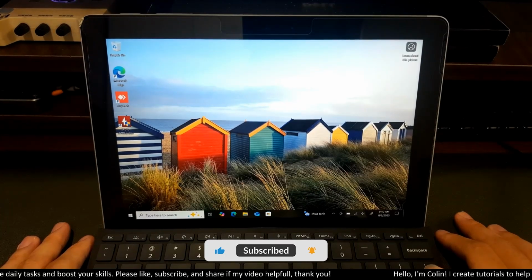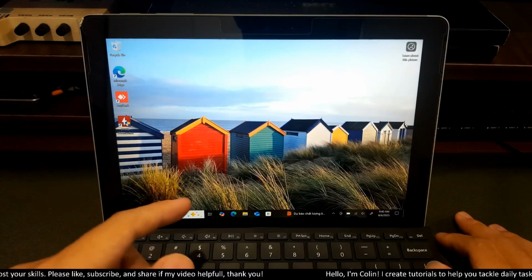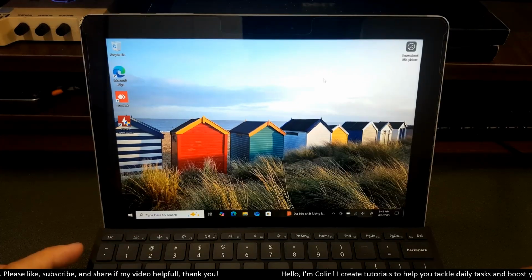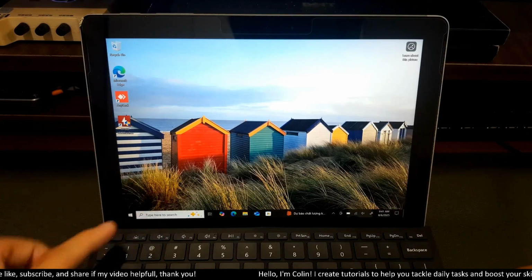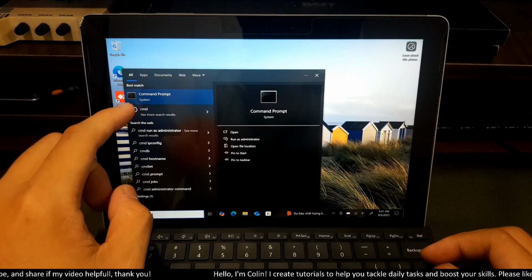A lot of people ask me how to check the battery health of your Surface Go, Surface Pro or Surface laptop. So in today's video, I will show you the quickest way for you to check the battery on your Surface. First of all, you need to go to the search option over here and type CMD. You can see we have Command Prompt over here.